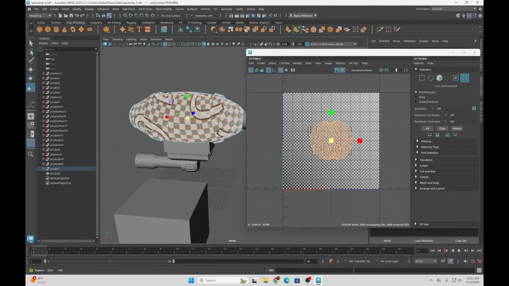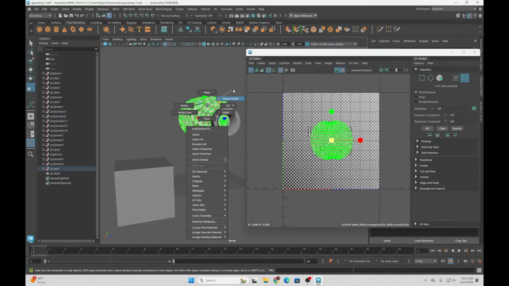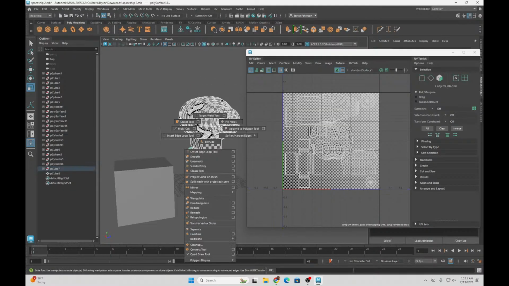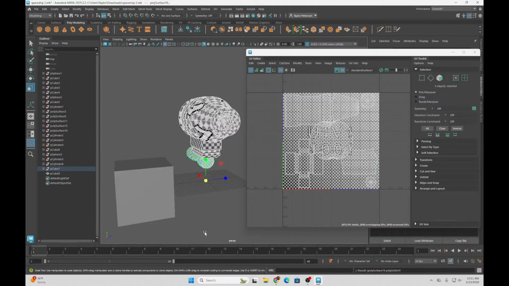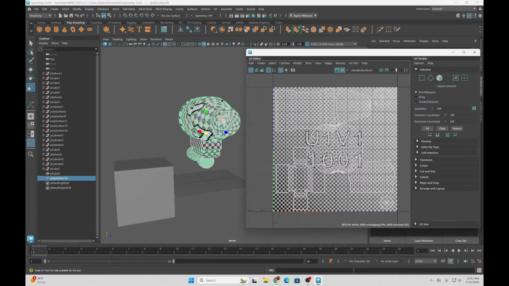Okay. Once you have all your UVs done separately, what I like to do is go into object mode, select everything, and combine. Then you'll notice I tried to get it close, but you're not going to get it 100%. I've got shells overlapping each other, so I'm going to rearrange this stuff.